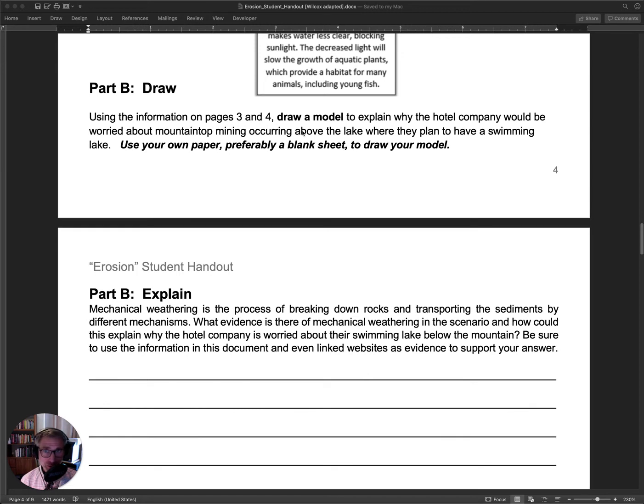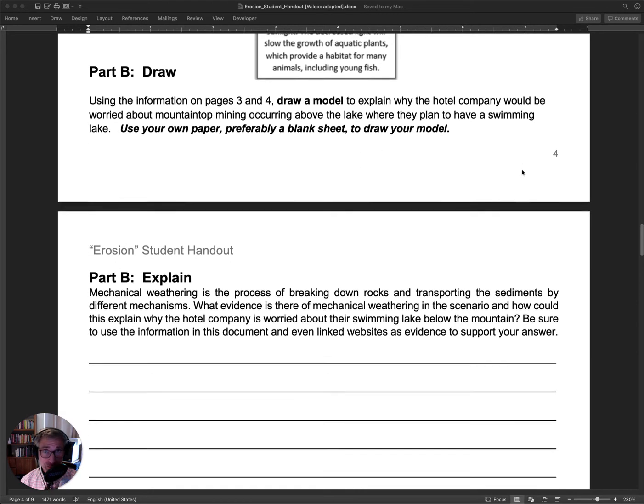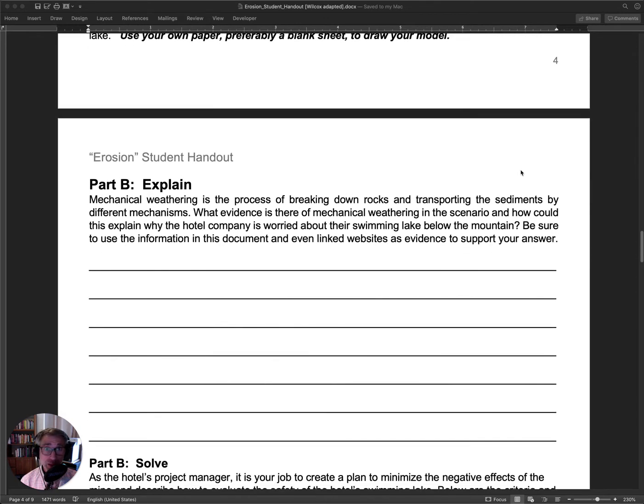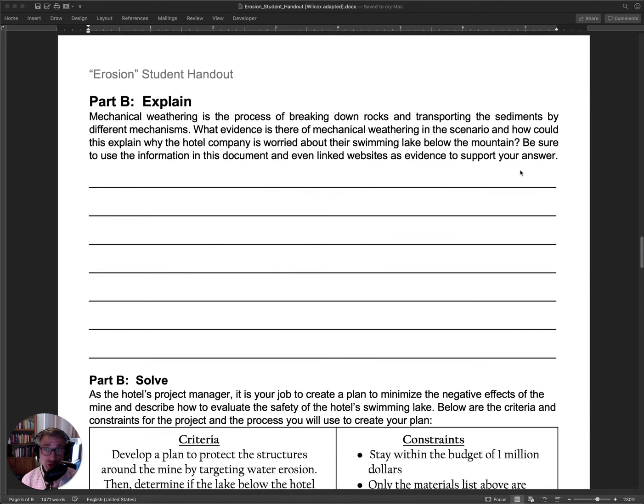Again, using information from these pages, draw a model to explain why the hotel company would be worried about mountaintop mining occurring above the lake where they plan to have a swimming lake. Pause the video if you need to. I'm going to go on meanwhile.